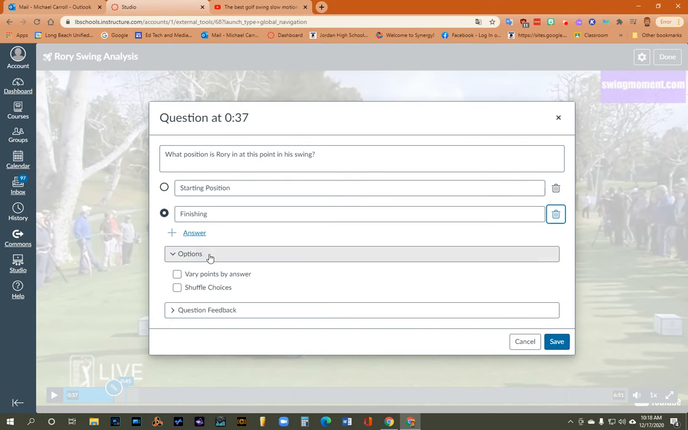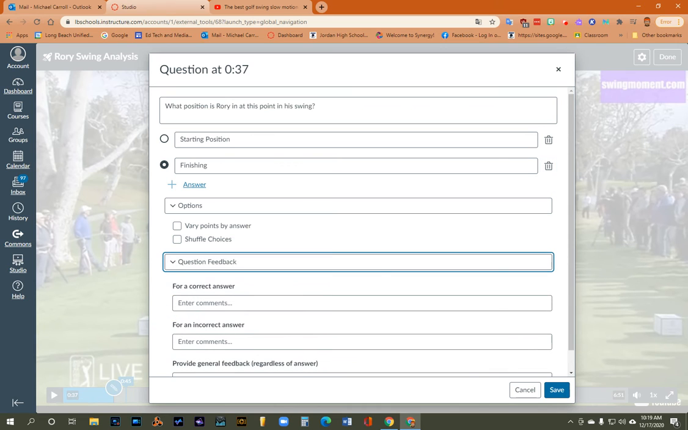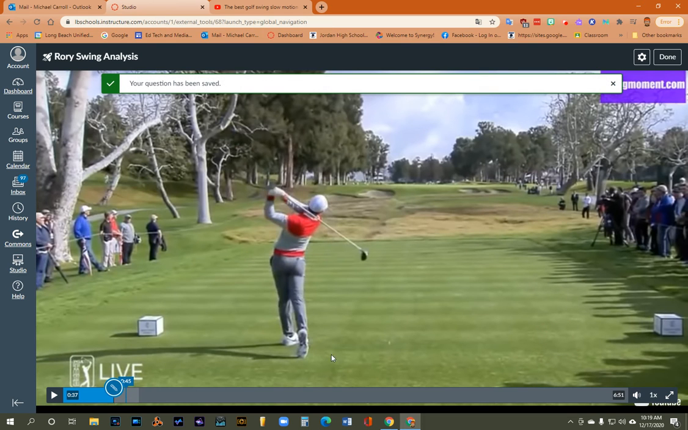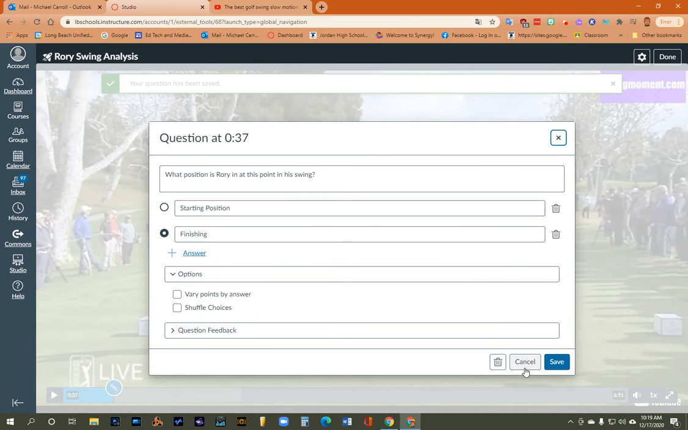So I just have 2 here. And I have an answer, I have a couple of different options here, and then question feedback. And what I can do is put in some kind of finer detail, like you might do in a Google form. So when they get it right, you have something, and if they get it wrong, you have something that pops up, those types of things. So then all I would do is click save, and then that question will now appear on the timeline, and I can click on it if I want to edit it.